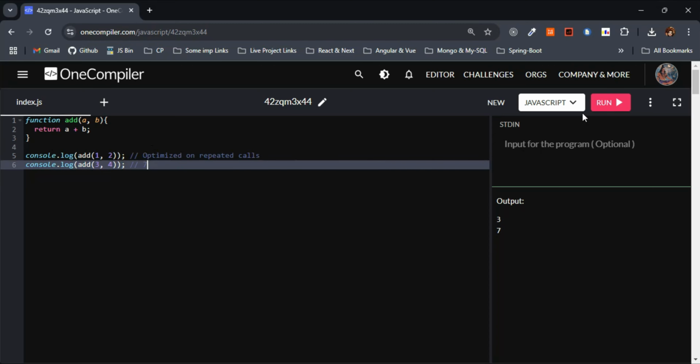Here we have to get the output 3 and 7, right? So when we add 1 and 2, this has to be 3, and 3 and 4, this has to be 7. If I try running the code, this will give 3 and 7. I hope the concept of inline caching is completely clear. Next, let's try understanding this with hidden classes.